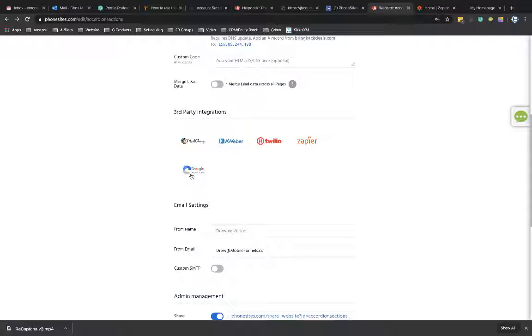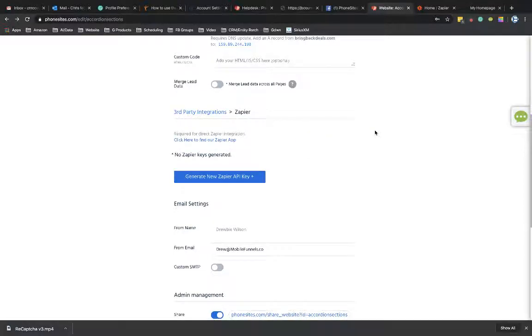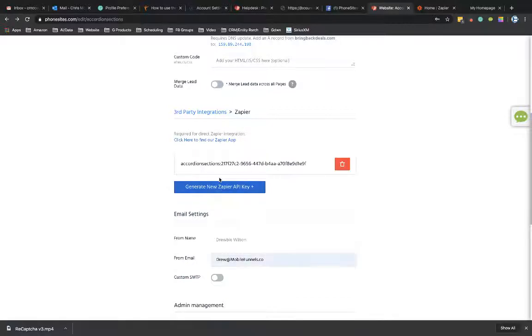Through a different video that I will create and share with you, I will walk through the process of setting up a reCAPTCHA on your page. But for this video, let's focus on Zapier. So let's click through Zapier here and generate a new Zapier API key. I generated that key, and I'm going to click in here to copy it. You can see that it's copied.